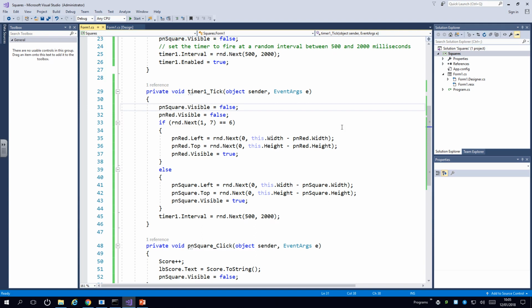It's a random number generator. Next number is a 6, I'm going to show you that square. Otherwise, we're going to change that square. Make sense? If the random number generator finds a 6, we'll show you that square.